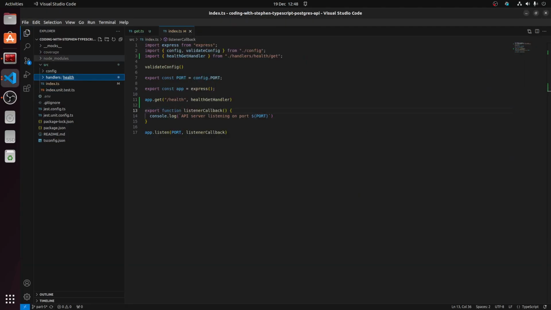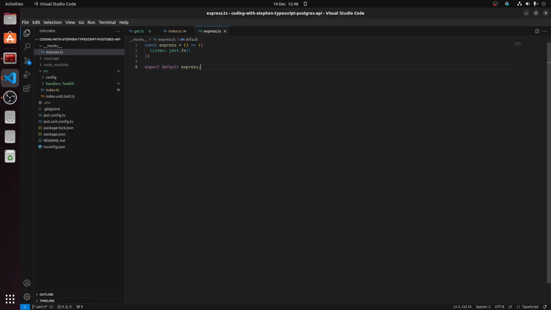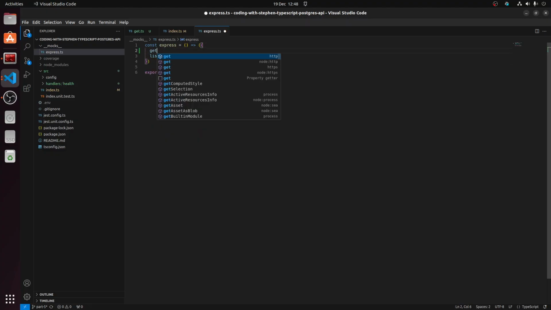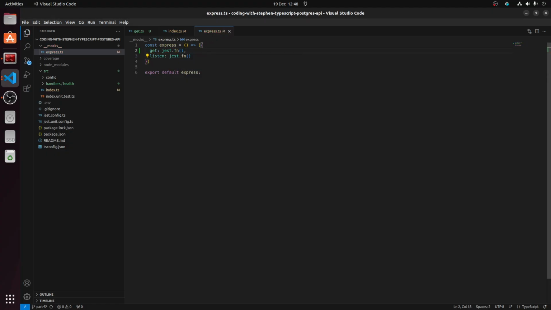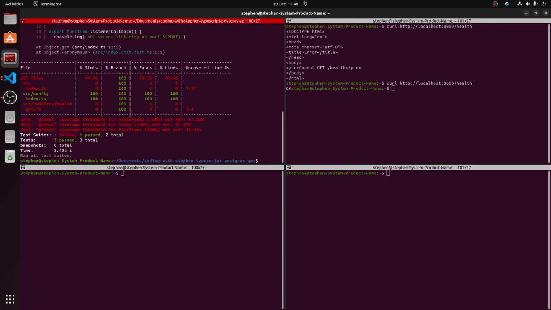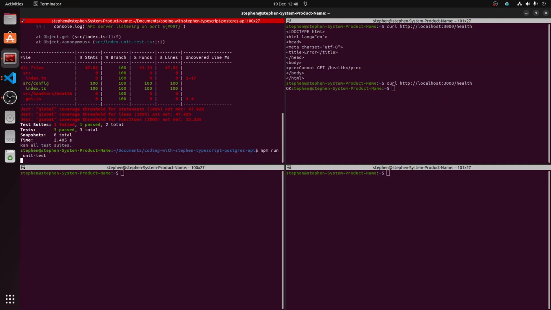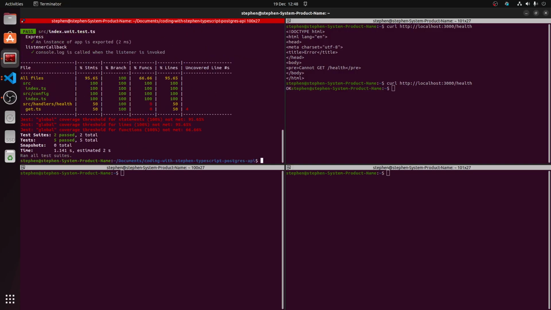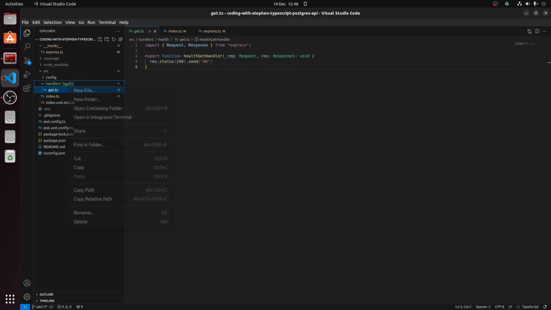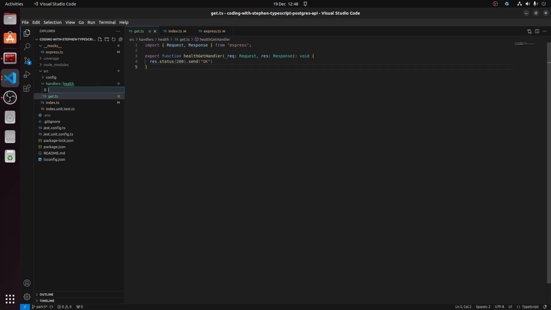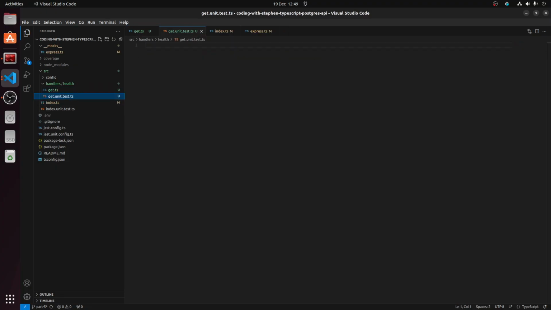So what we can do is we can head over to our mocks file, and we can simply add on here get: jest.fn(), and that will say that our express mock should support the get method. So if we run it again, we should find that that particular piece is fixed now, and now we just need to go in and write some unit tests for our health get handler. So what we'll do is head over to our health folder, and we'll do get.unit.test.ts. And this one should be fairly easy to implement because it's quite a simple function.